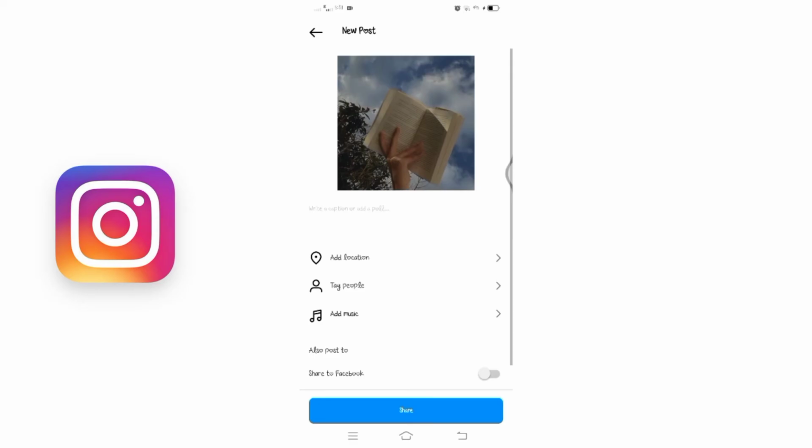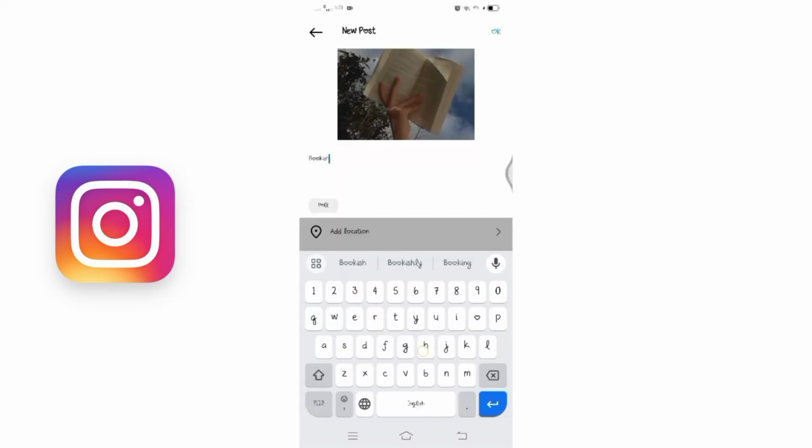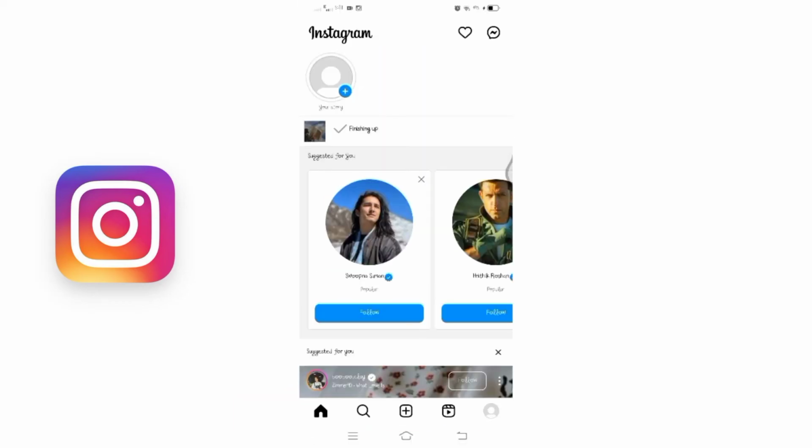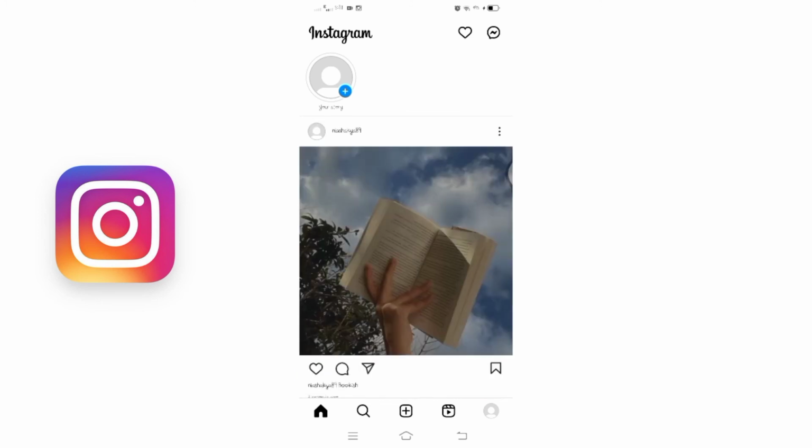On the next screen, you can add a caption to your post. Customize it as you like. Once done, click on the share button at the bottom. Wait for a short while as your post gets uploaded. After a while, your post will be displayed on your screen.